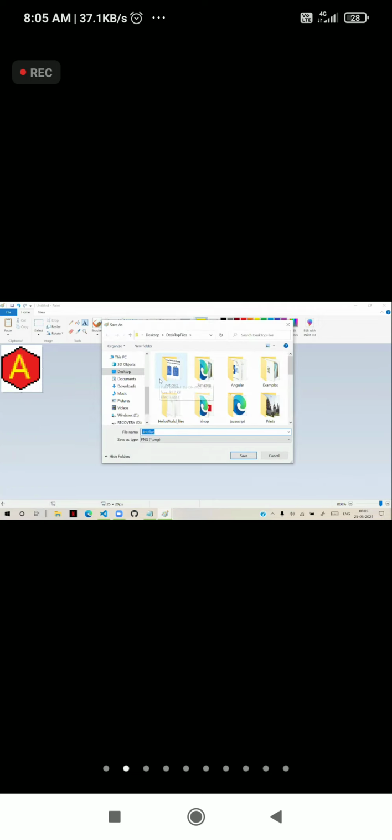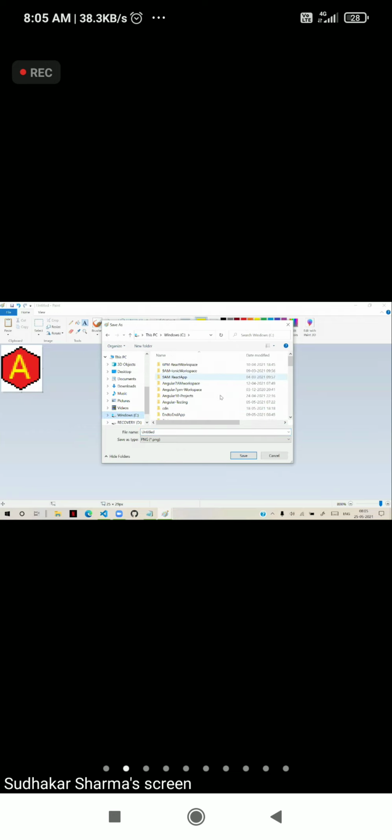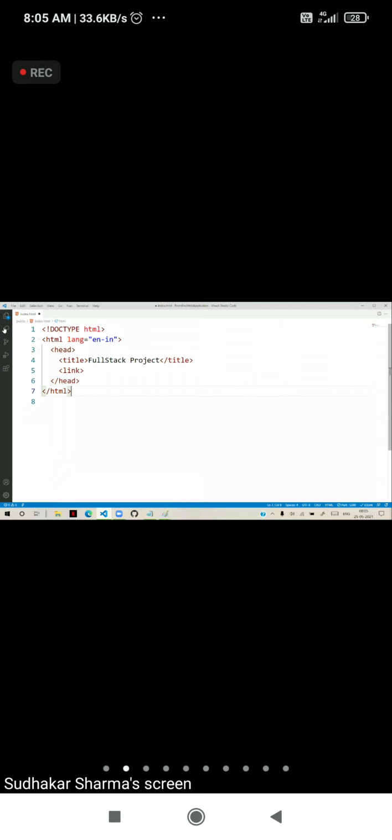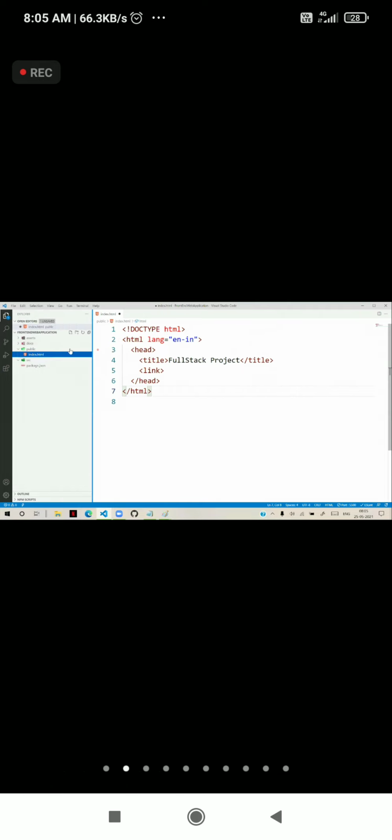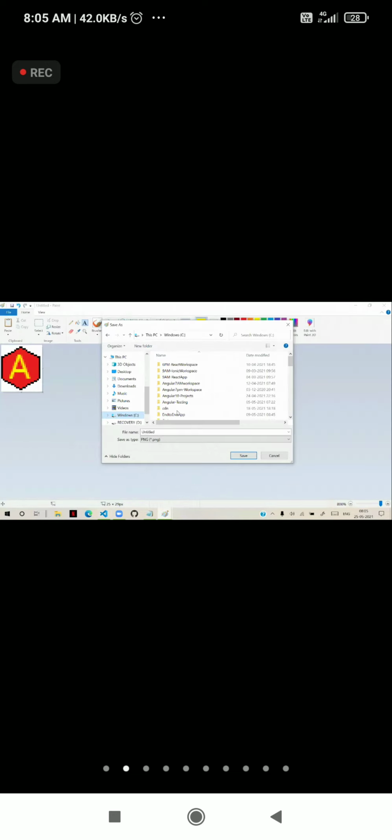Now we need to save this icon. So let's save this icon. And where to save? In your project location. Our project is in C drive. And this is our front end web application. In that we have an assets folder. So save in that location. So front end web application, and in the assets folder, you have to save the file.